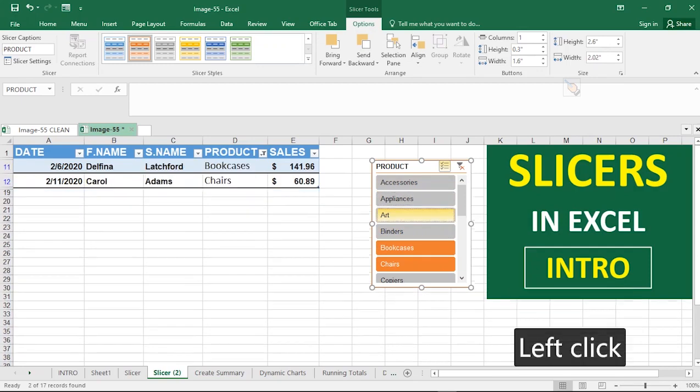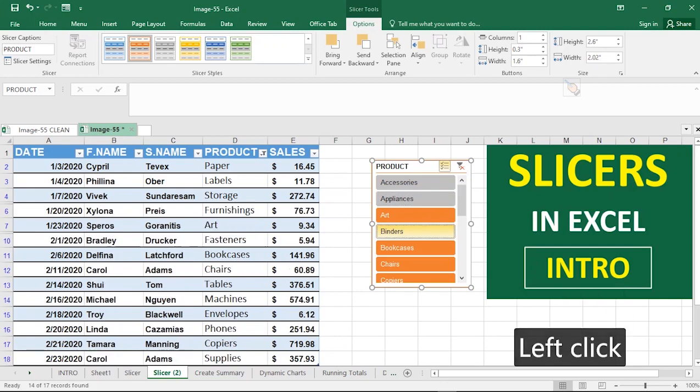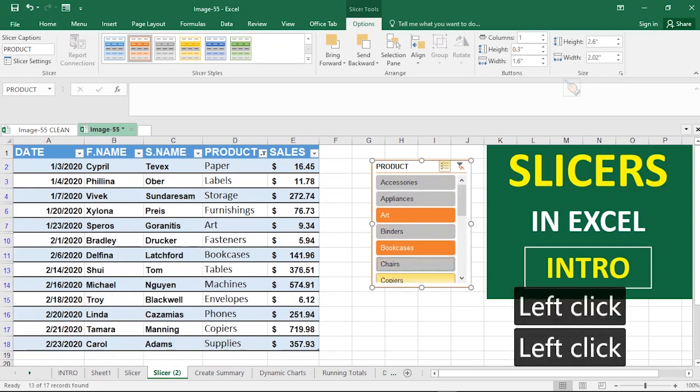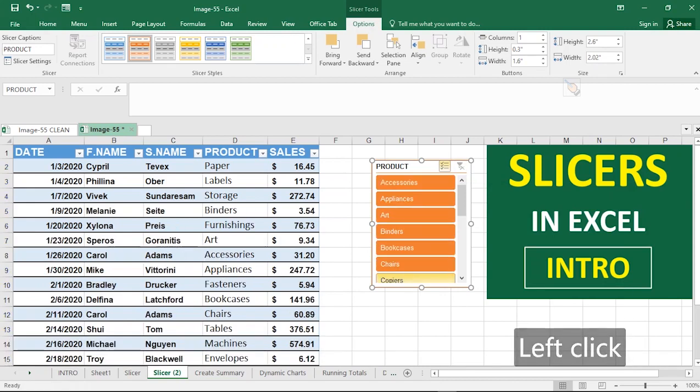This is just like an intro to slicer. We'll eventually make a more advanced video on how to use slicer. But if you can do this, definitely you know how to do the advanced. At any instance, you can decide to deselect all, or just click on this clear filter and it will deselect all for you.